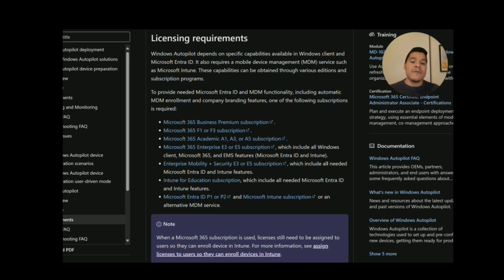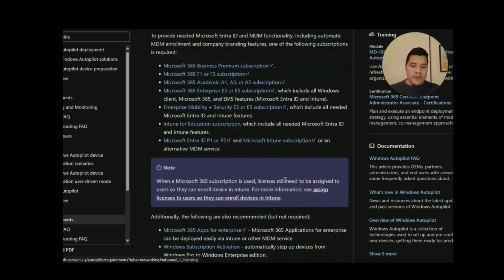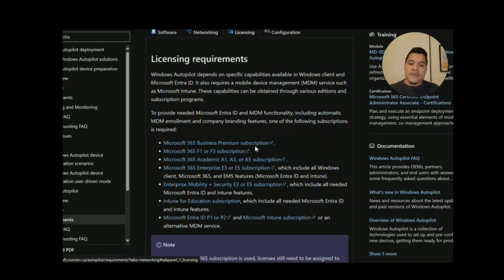So we have Microsoft 365 Business Premium subscription, Microsoft 365 F1 or F3 subscription, Microsoft 365 Academic A1, A3, and A5, Microsoft 365 Enterprise E5 or E3, as well as Enterprise Mobility and Security E3 or E5, Intune for Education, as well as Microsoft Entra P1 or P2, and Microsoft Intune subscription. So as long as you have some of those, let's get started and look at the configurations.